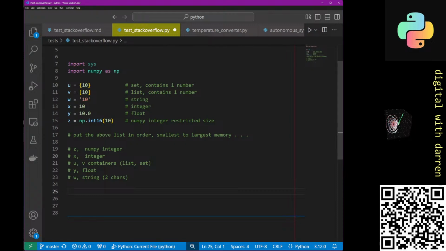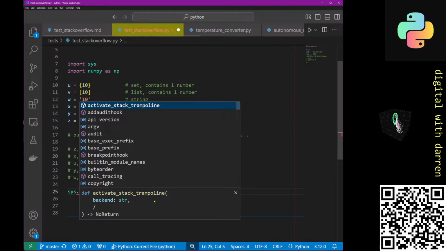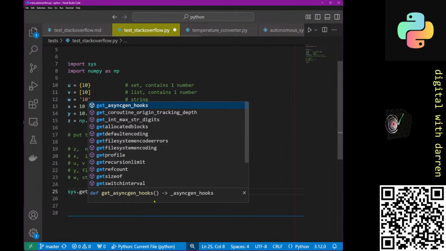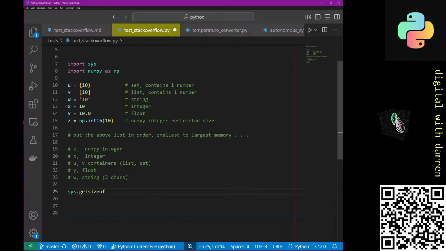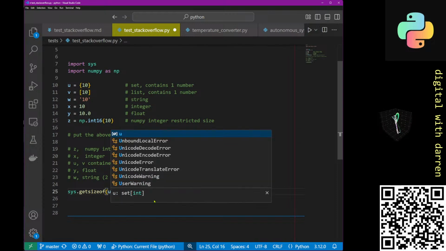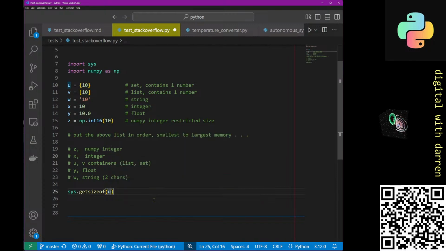But I guess one of the things to say on that is we can use this getsizeof function. So we'll just pull out the answers and see what happens. In the sys module there is a function called get. There's lots of get things. Get size, we can see it down here. getsizeof, so tab, open brackets, and then whatever object we want to put in there. So for example, u, so getsizeof u.